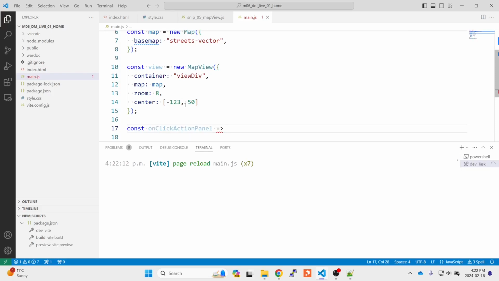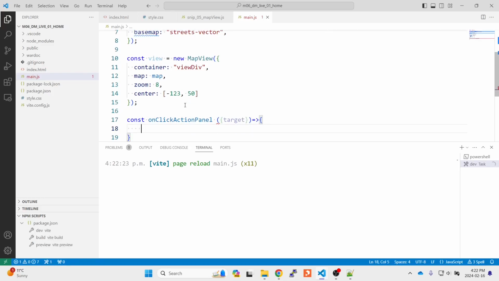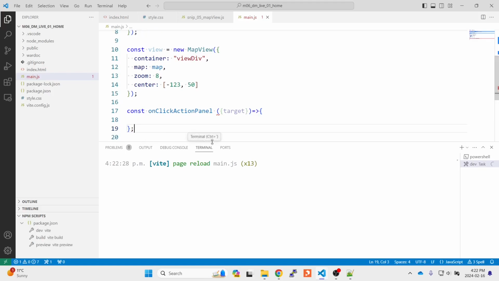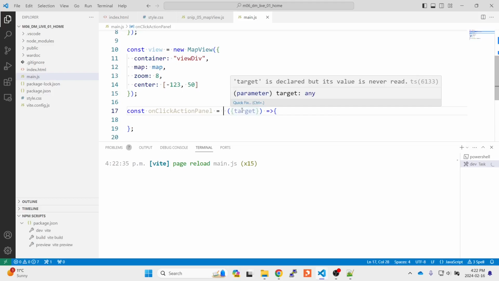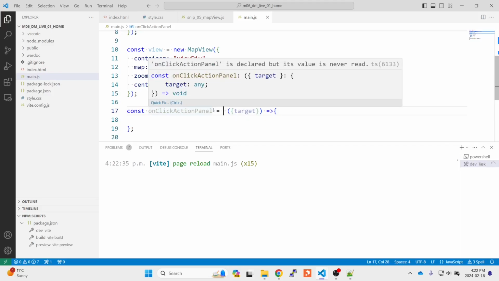That means a function. One thing is, we're going to get some arguments here, and one of the things we're going to get is an object called target. Then we need some braces there, and it wouldn't hurt to put a semicolon in here either. Now we have to flesh out what that code's going to be. I guess we should say, missing an equal sign. Now it's happy. So I'm making a little function on the fly called onClickActionPanel.